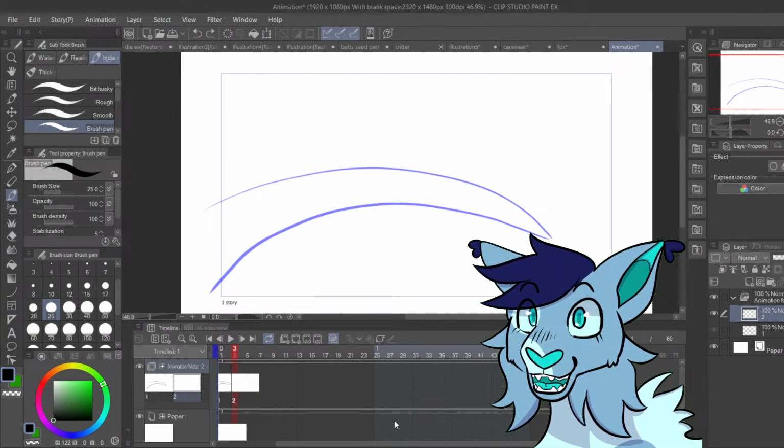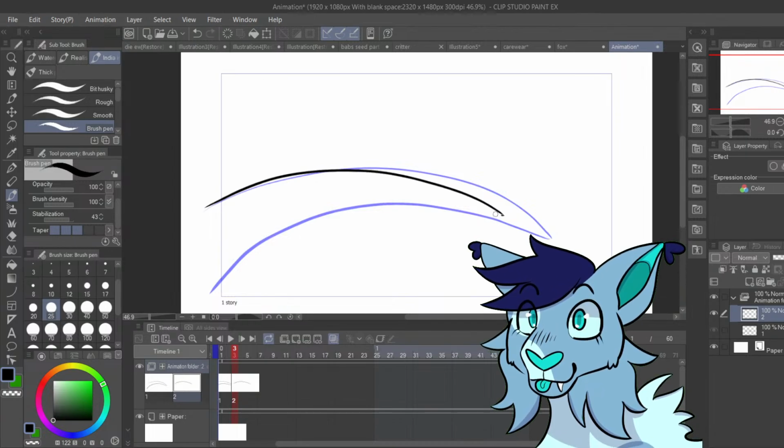I'm going to keep this stream public, and I'm not going to delete it like I usually do. I'm just turning up the stabilization a bit.